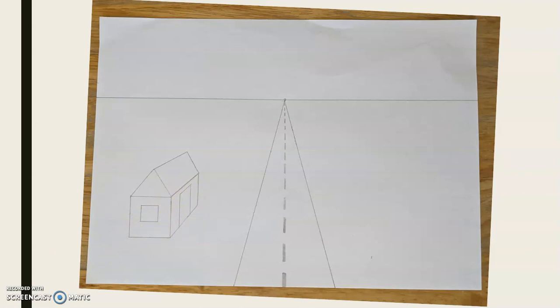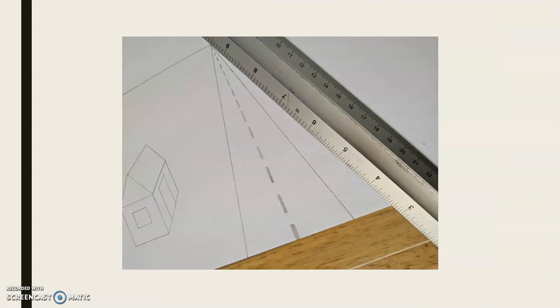Right, now we're going to have a go at putting a fence next to it. So you can either do a fence or you can do a telephone wire. It's up to you. I'm going to show you the fence on this one, okay? So the first thing I'm going to do, just like I did my house, I'm going to draw some guidelines.